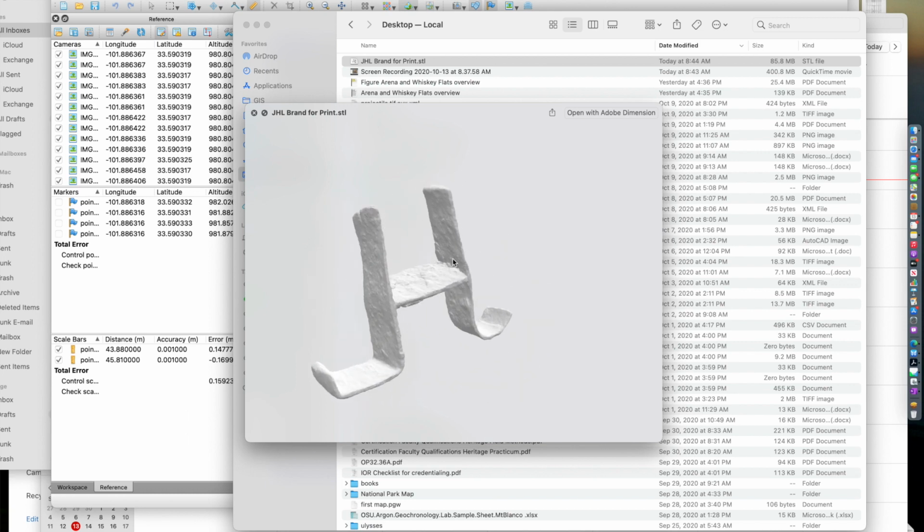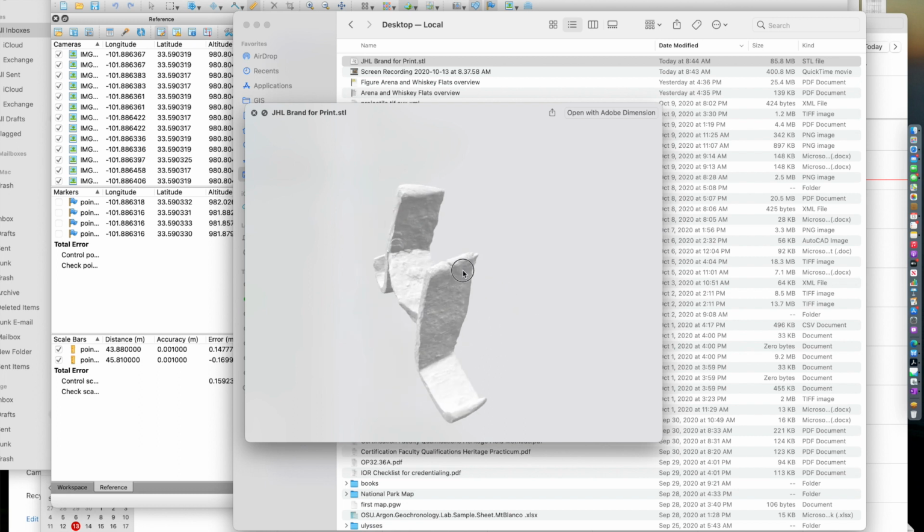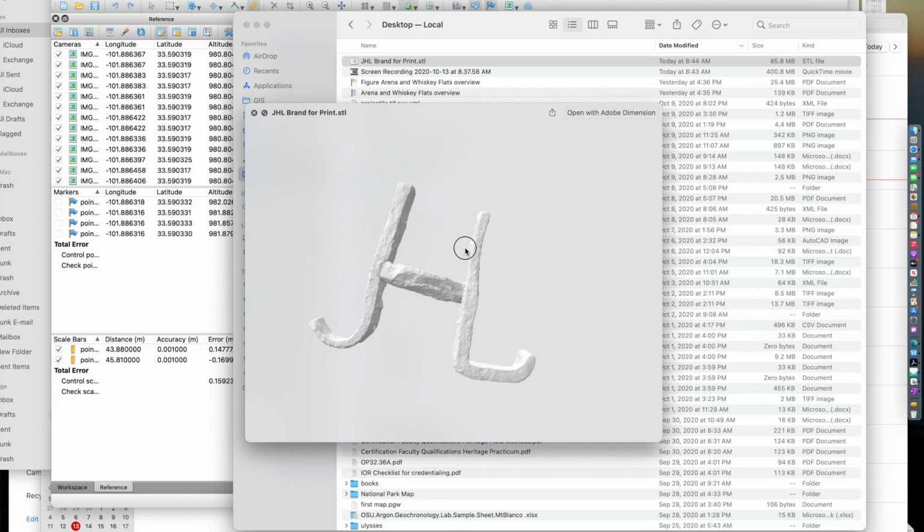So now the next step is to load it into Meshmixer, or the 3D printing software that is appropriate for the right 3D printer that you wish to print from.